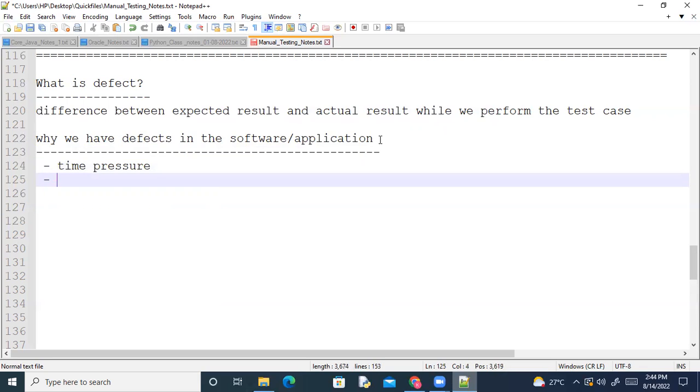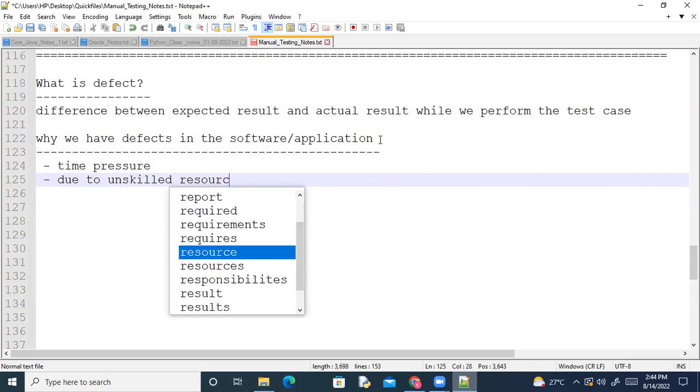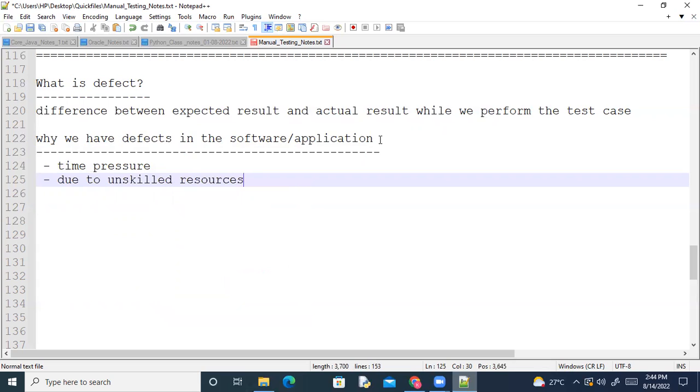And we have unskilled resources. Due to unskilled resources also, we will get defects. What is meant by unskilled resources? Suppose, as test engineers, we perform the test cases, and if any bug is there, with the help of a bug tracking tool, we raise a ticket for that particular bug, and we get the resolution for that bug.